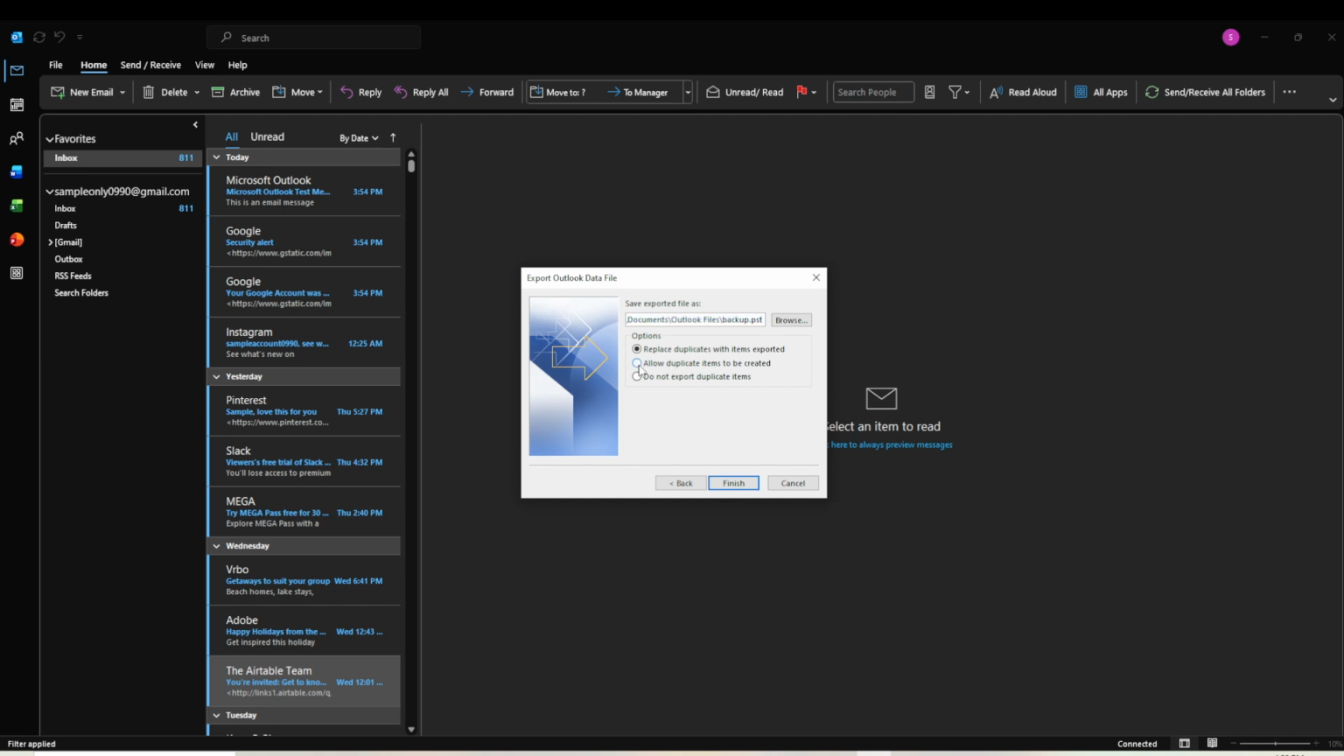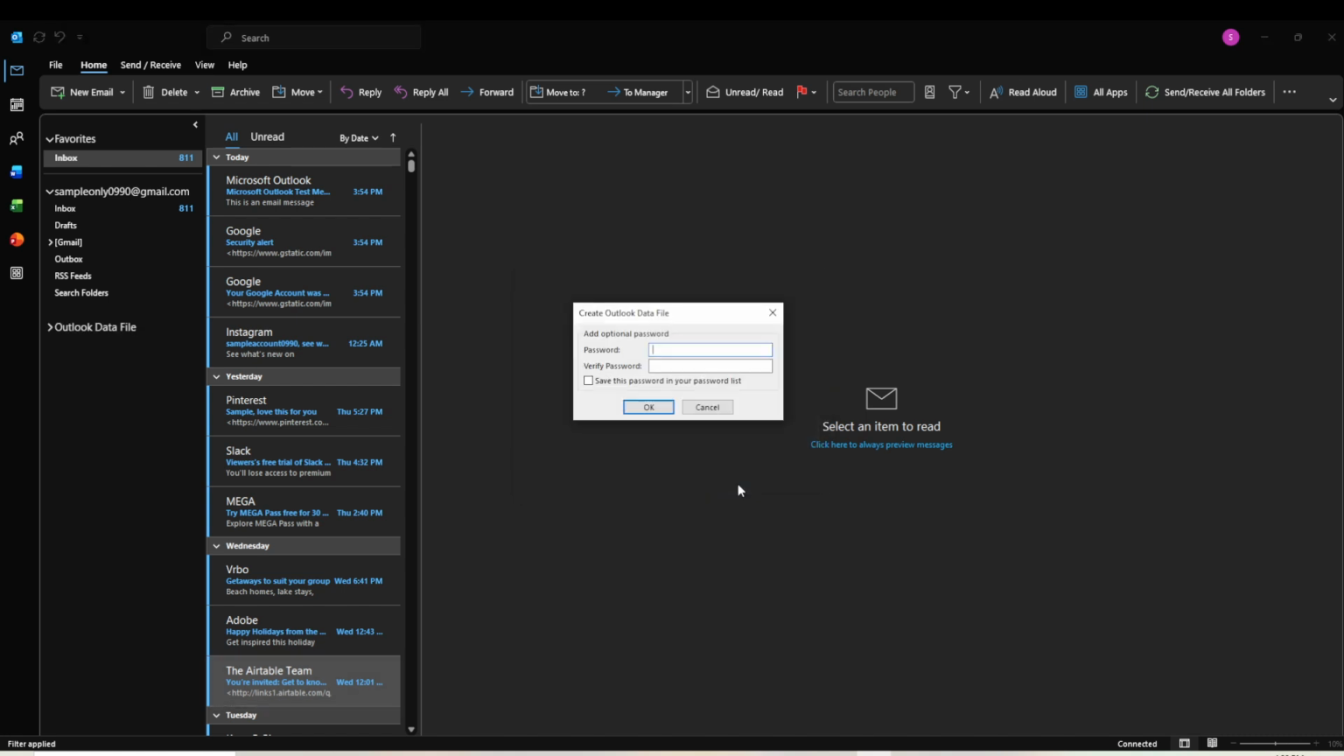If your mailbox is large or if you keep lots of attachments, the backup file can grow quickly. Make sure you have enough free space on your drive so the export can complete without interruption. Larger exports may take a while, so it's a good idea to let Outlook run until it finishes.